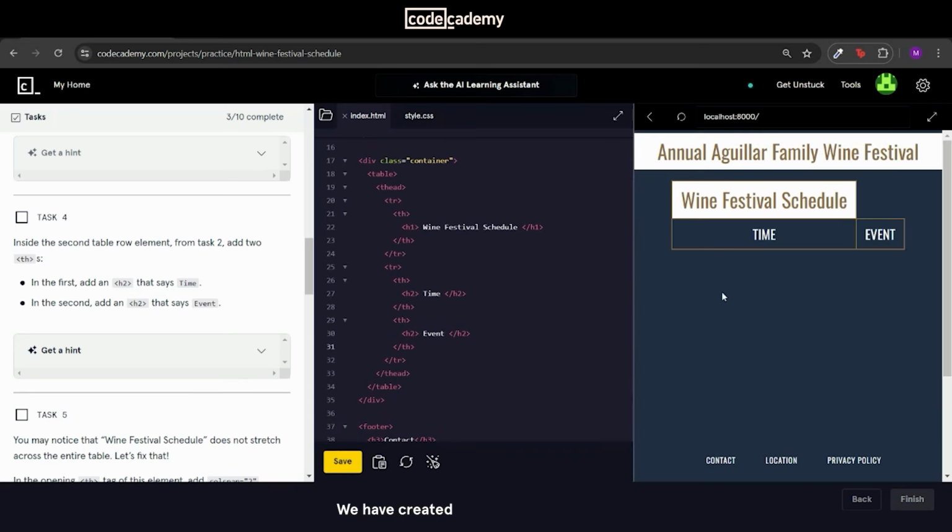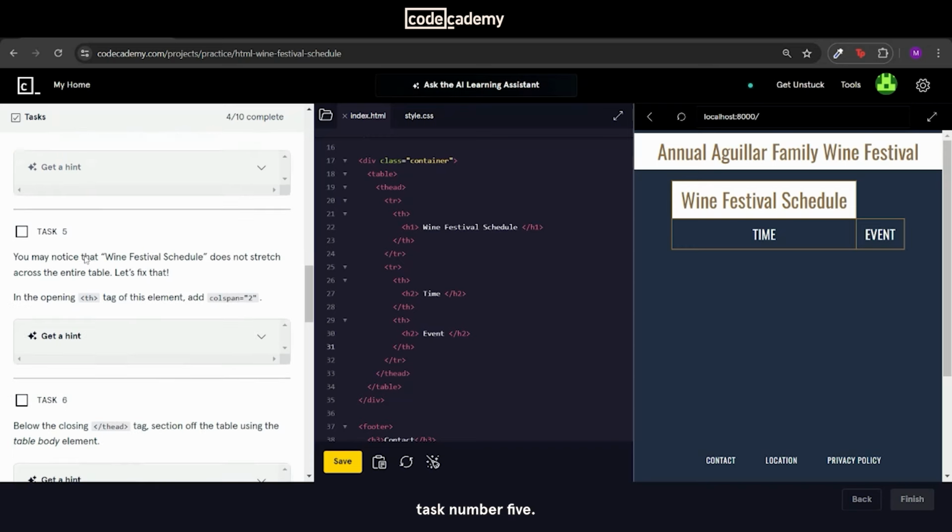We have created 2 separate columns. One is the time and one is the event. But if you see in the output, we have one issue. The wine festival schedule heading is not really stretching up to the end of the event column. So the first thing we need to do is fix this even before creating the other rows in this table. So let's do that in our task number 5.